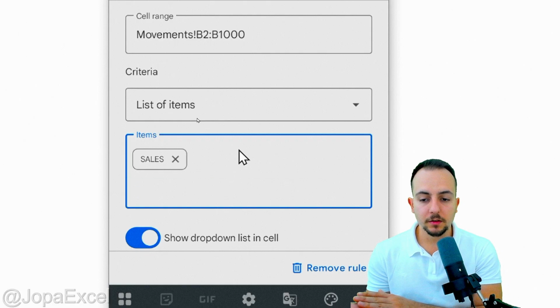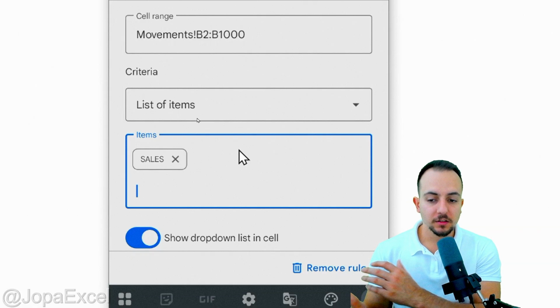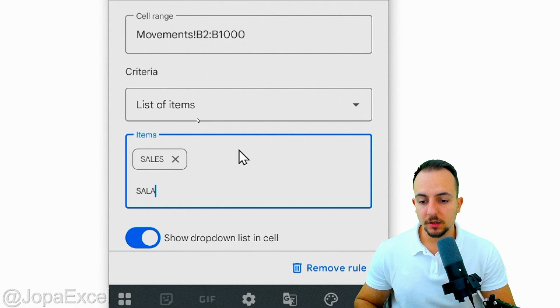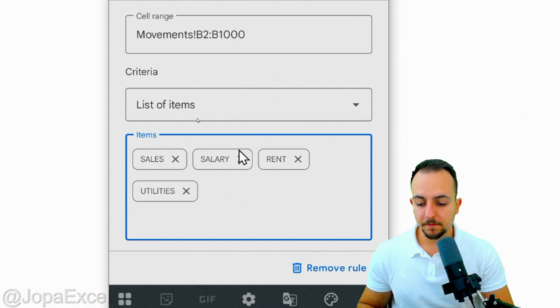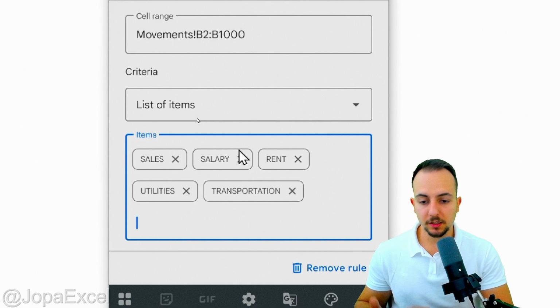When I hit comma, the Google Sheet always understands that the first word, the first text, the first phrase is a tag, an item that I want to use in my list. And as the second one, maybe we can go with salary, comma. The third can be rent, comma, utilities, comma, and maybe transportation, comma, and etc.